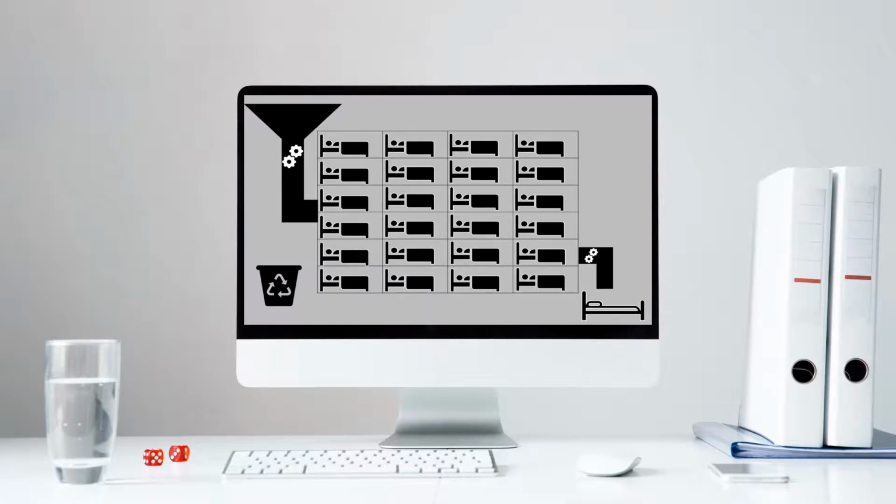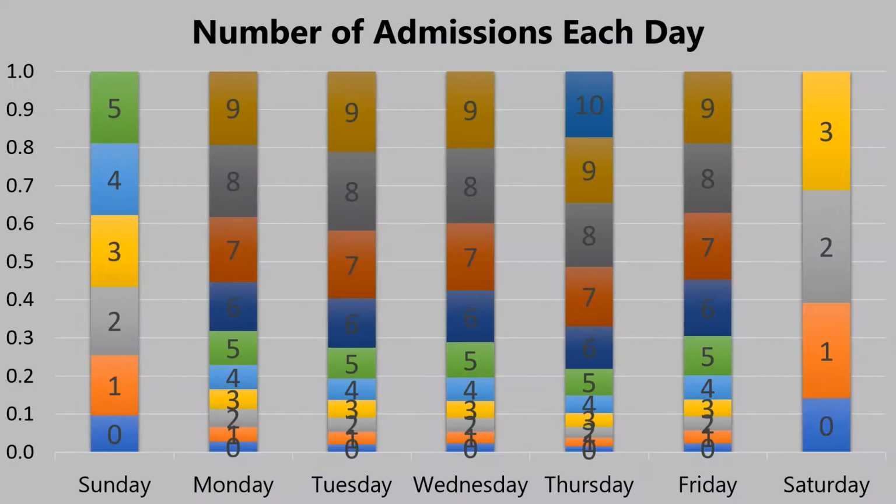Just like in his ICU, there are patients that need to be admitted, they stay for a length of time, and then they are transferred. Now, to make sure that the model reflects the real world, there are a few variables that need to be accounted for. First off, the number of admissions each day varies by the day of the week. So Rex needs to generate a number of admissions each day distribution curve. As you can see, there are considerable variations in the number of admissions each day, even on weekdays and certainly on the weekends.